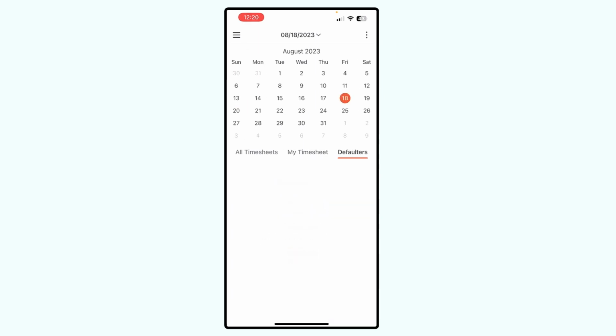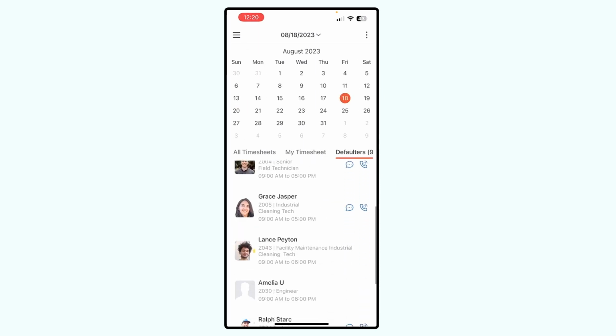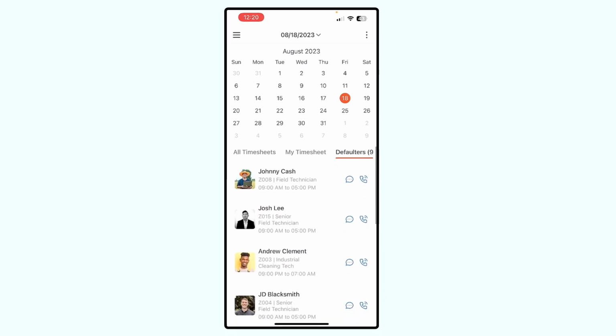The next tab is the Defaulters tab. From the Defaulters tab, we can see any employees who have logged in late, who are not punched in, or who have punched in late. Here, we have all of their data displayed.